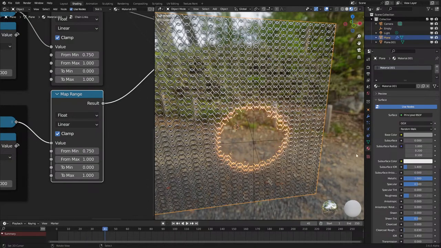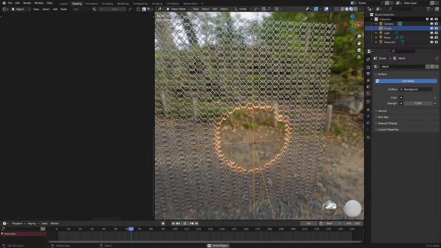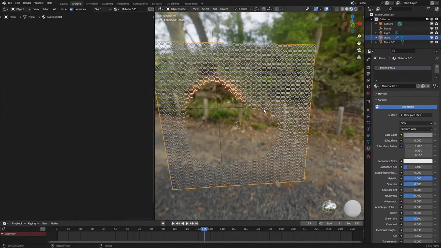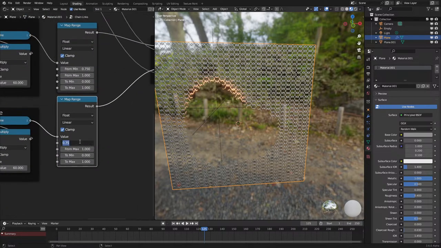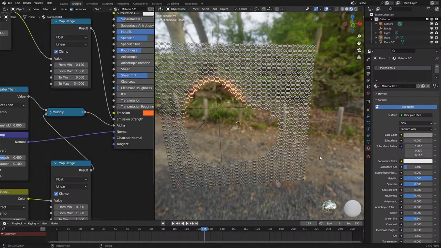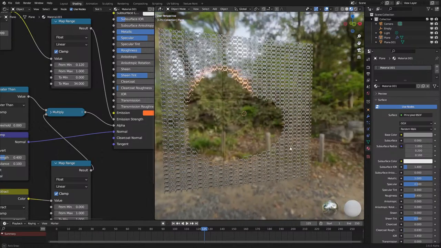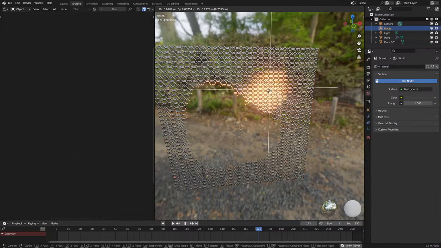A little harder to see. So let me just bump up the roughness a little bit more. There we go. That looks better. Maybe I'll make it just a little bit thicker. 0.6. There we go. And I think some borders on this would make it look a lot better. But for now, that's not bad.